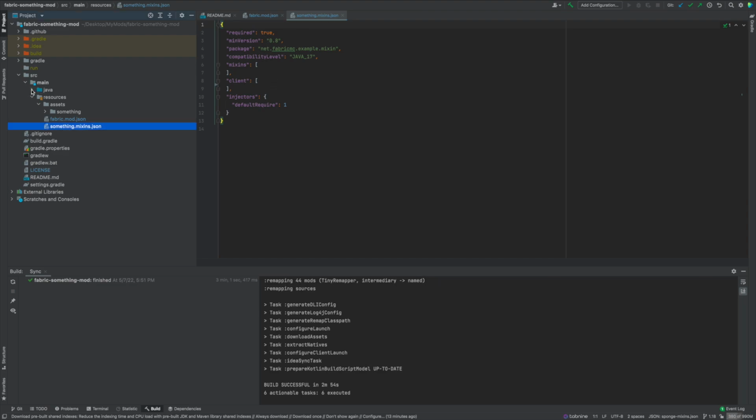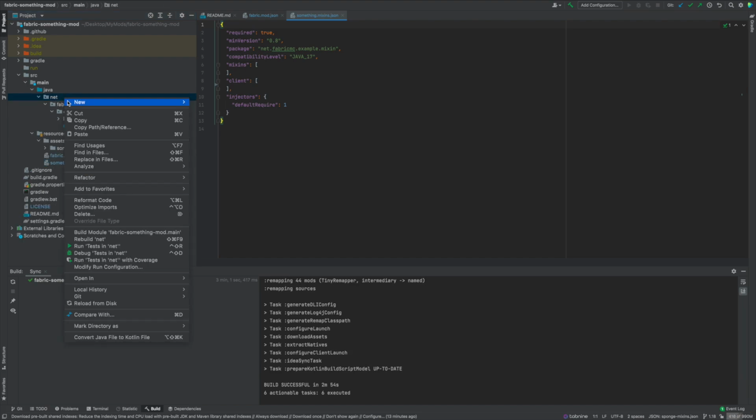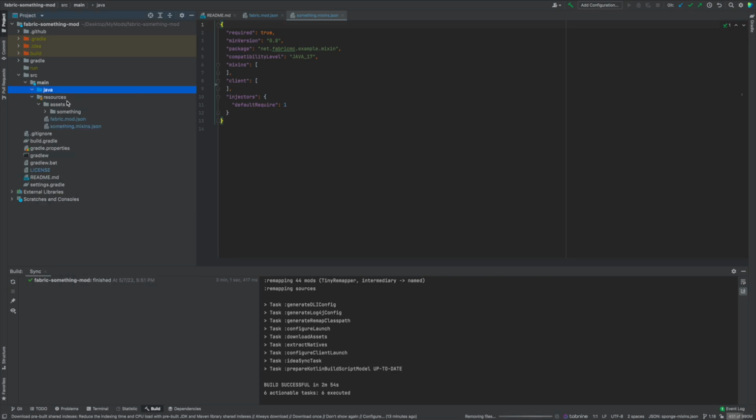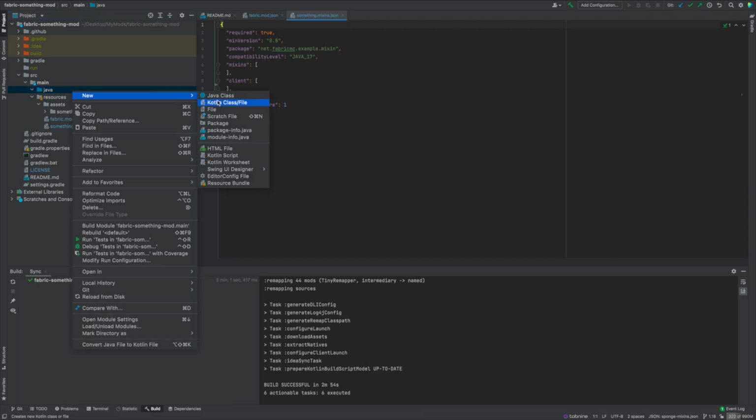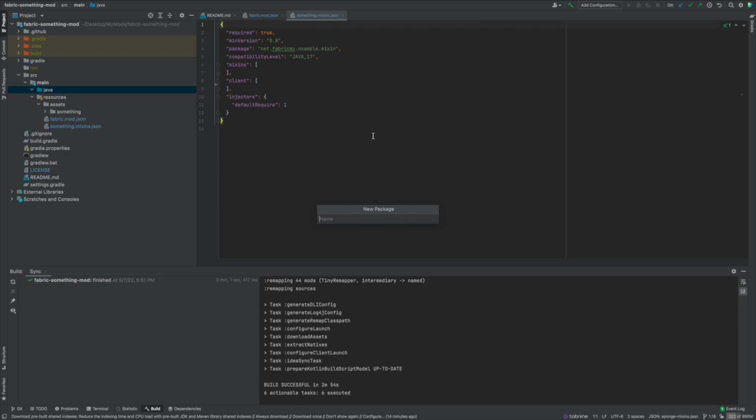Now we're going to focus on the Java folder. We're going to take all this, right click, scroll down to delete, and just delete all that. Now, if you have a website for this mod, let's say for example it's website.com, then what you would do is right click, new package, and then you would do basically your URL reversed, com.website, and then dot the name of your mod, so in this case something, and then you would just make this new package.